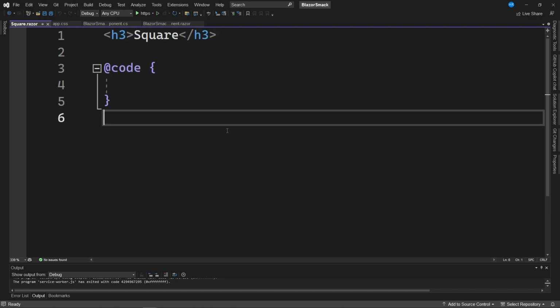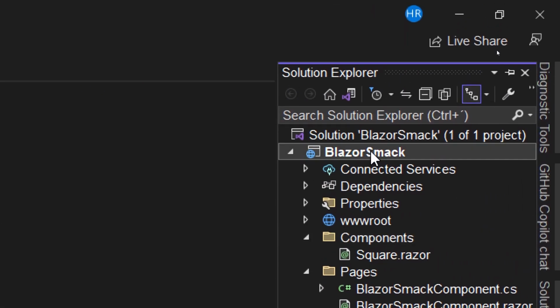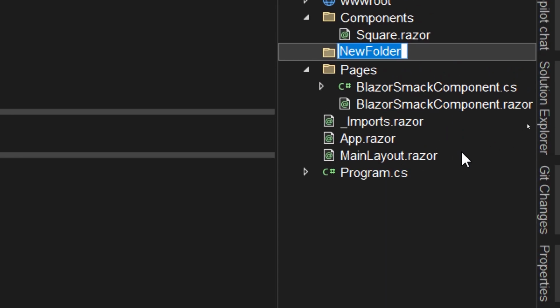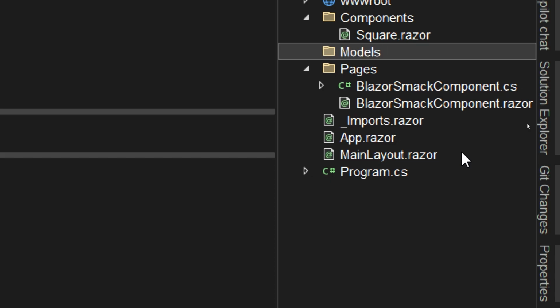Okay, we already have this code, which is the component code. But we also need to add a model associated with this component to specify which properties we will be able to manipulate as part of the component. Let's go back to the Solution Explorer, right-click, and add a new folder called Models.